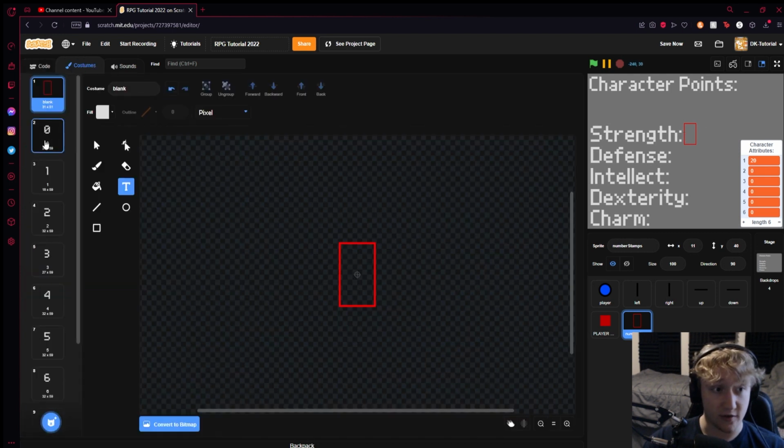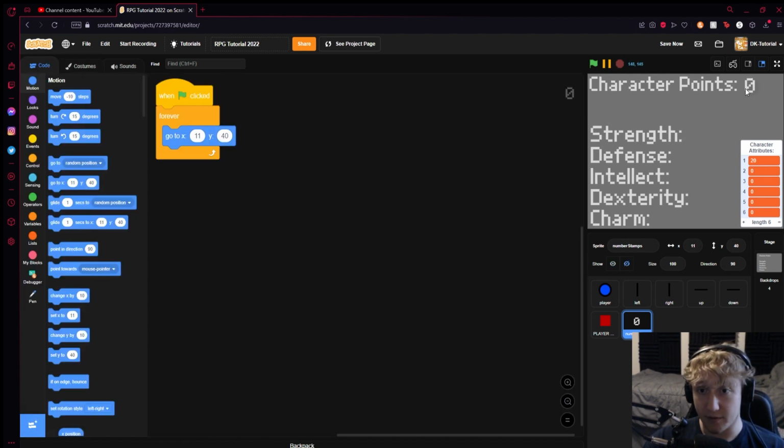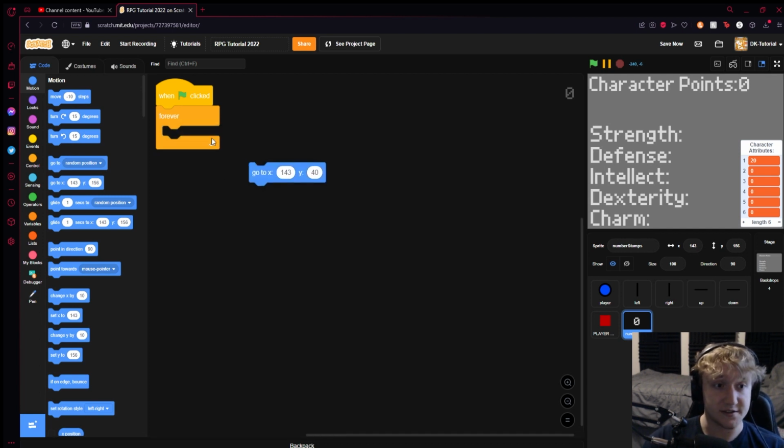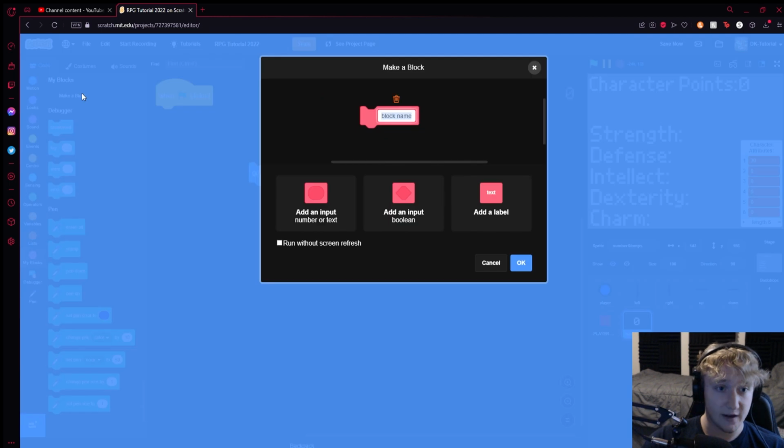Let's move up this character point. So like set it to a 0, right? Put it up here where we want it. We want it right there, right? I think that looks fine. Okay, we want our point number right there. So stay there. So we'll start by going to 143, or here, do this. Make a block and call it number placement. You can call it whatever you want. I'm going to call it number placement.